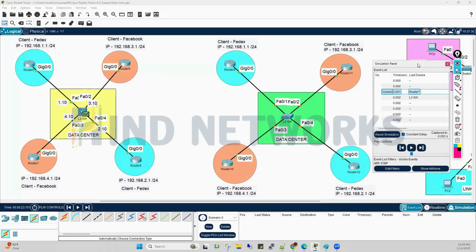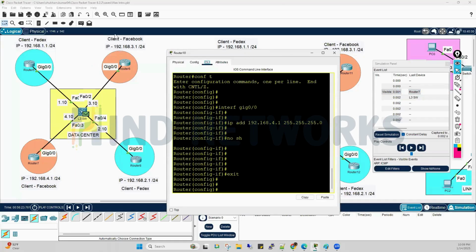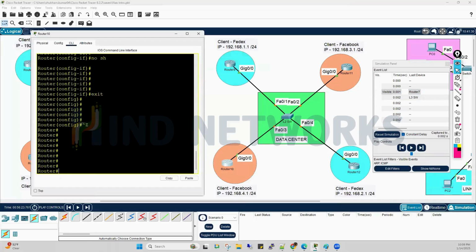Done? Okay. Now, for example, I come to this router. Right now, if you ping from here to here or here to here, are you able to ping? If I'm asking the very basic question, if I ping from this router to this router or this router to this router, are you able to ping? No, you are not able to ping. Why? You guys are not able to ping.